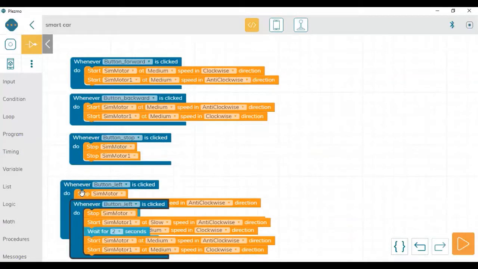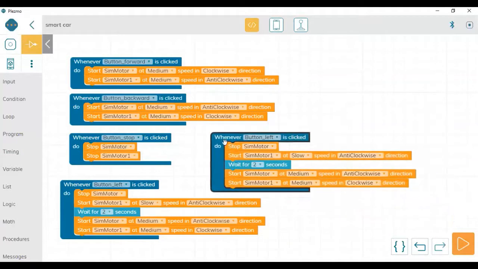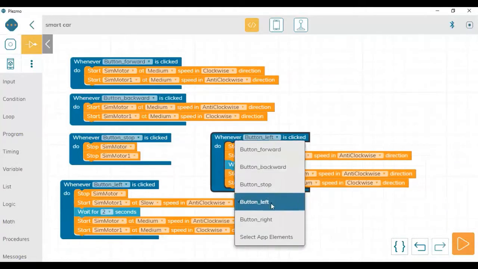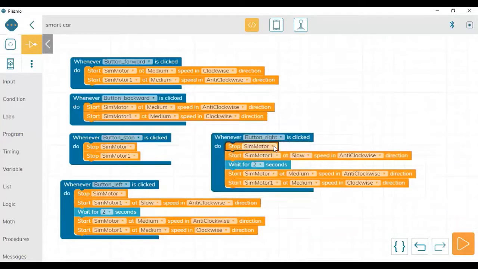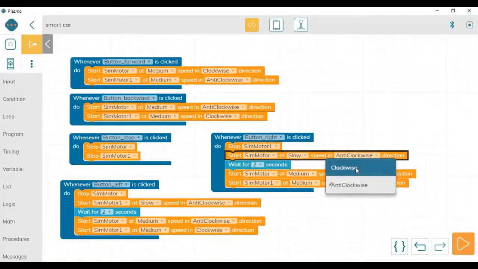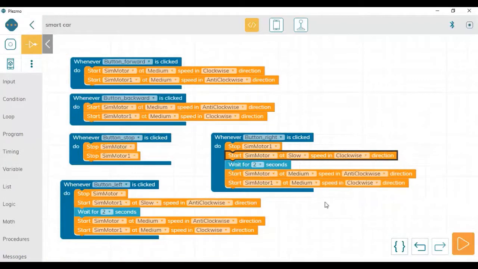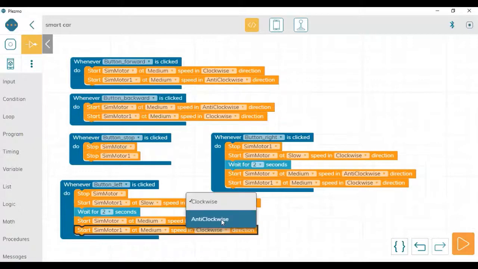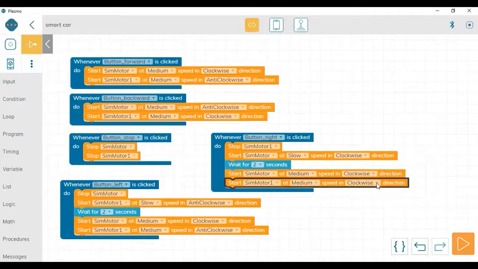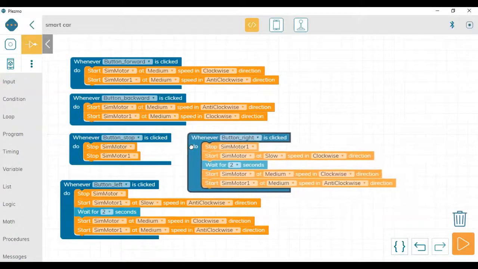Right. Now for the right, it will be easy if I take the duplicate. I will take the right button, but here I will change the motors now. Wait for 2 seconds and again start moving. Again, sorry, it should be clockwise and it should be anti-clockwise to make it move forward. Okay, I hope the idea is clear till here. Now let us check the execution.